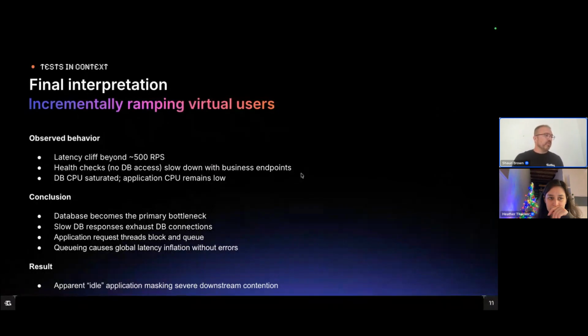What did we observe? We observed a latency cliff beyond 500 requests per second. After we crossed that threshold, the response times blew up. We had health checks in there that don't access the database, and they also slowed down. We know that the database CPU is saturated, but the application CPU remains relatively lowly utilized. So from that, we can conclude that the database is the primary bottleneck.